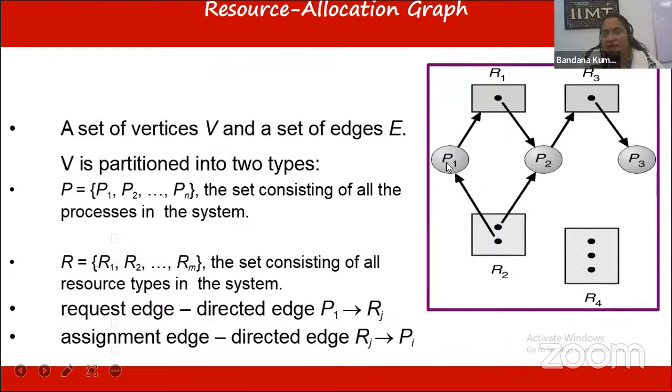In this graph, we can see that P1, P2, P3 are the processes, and a process is denoted by a circle and a resource is denoted by a rectangle. A dot represents an instance of a resource. It means R2 is a resource and the dot represents an instance of resource R2. An assignment edge is directed from Rj to Pi: an instance of Rj is assigned to Pi.